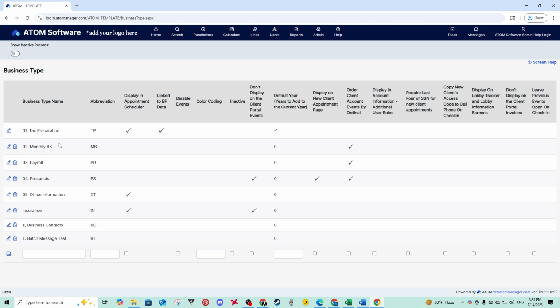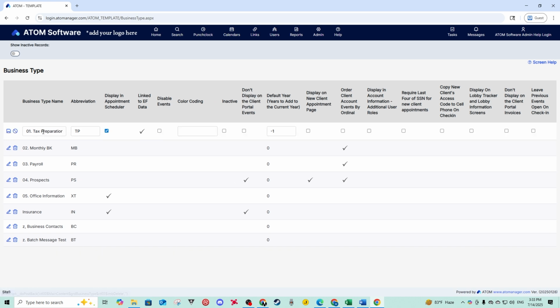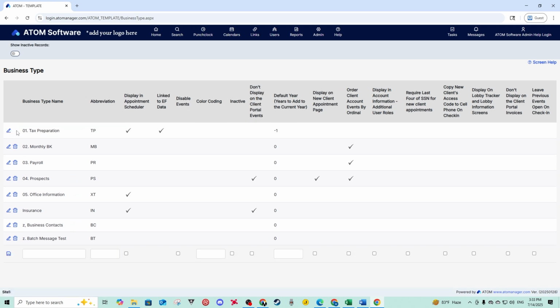If you need to change the name of tax preparation to something else, maybe you just want to call it tax prep for short, you can click this edit pencil, type in a new name, and then click save. Or if you need to add a new service that you want to start keeping track of, you can scroll down to the bottom, where you have this blank area, and type in a new service that you want to track and create a workflow for.